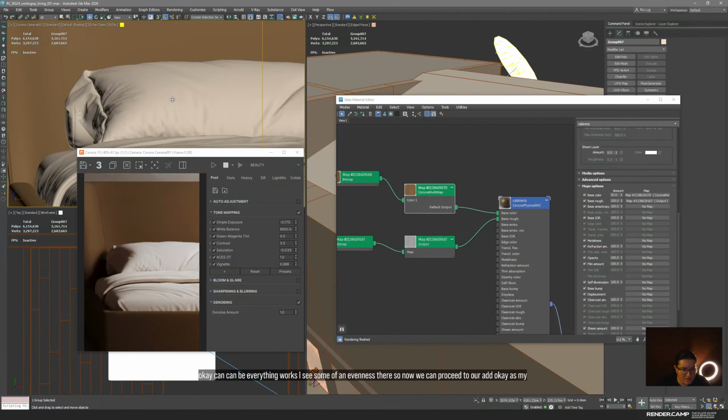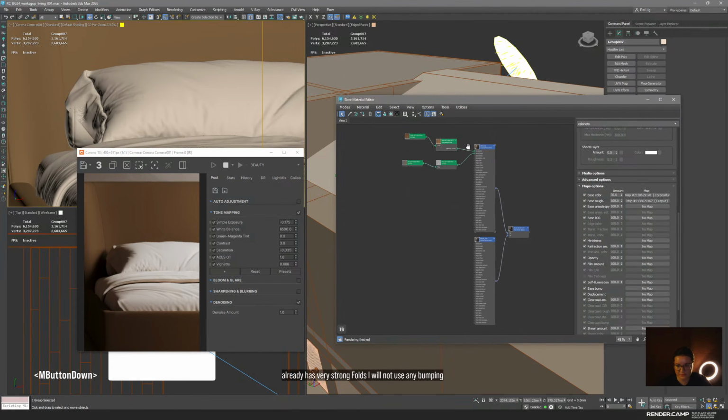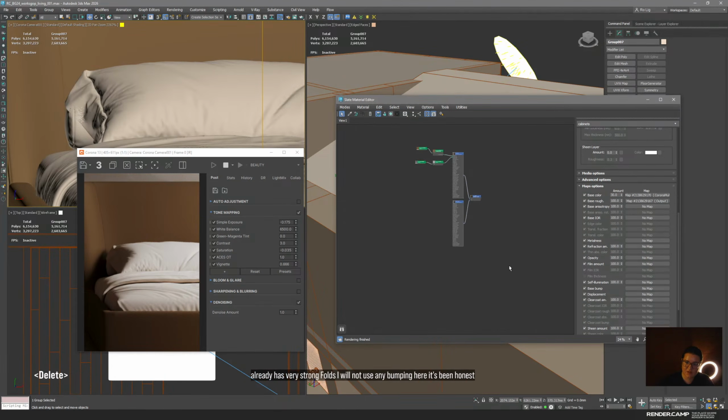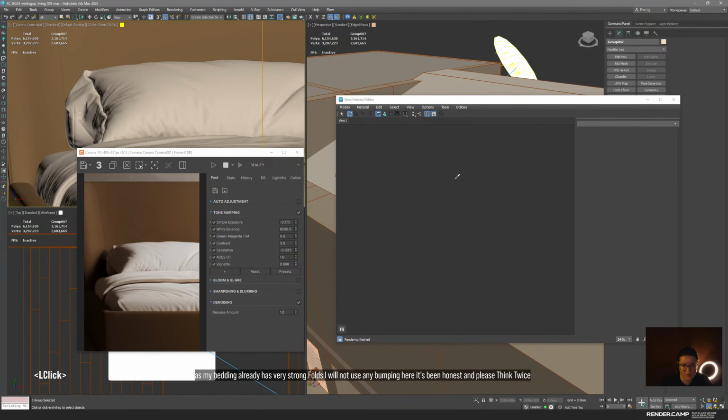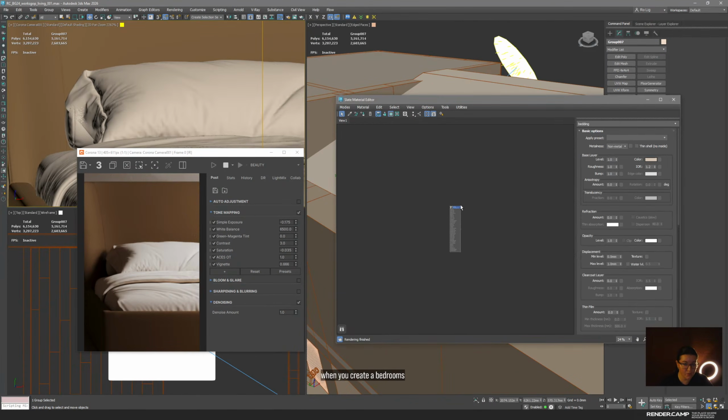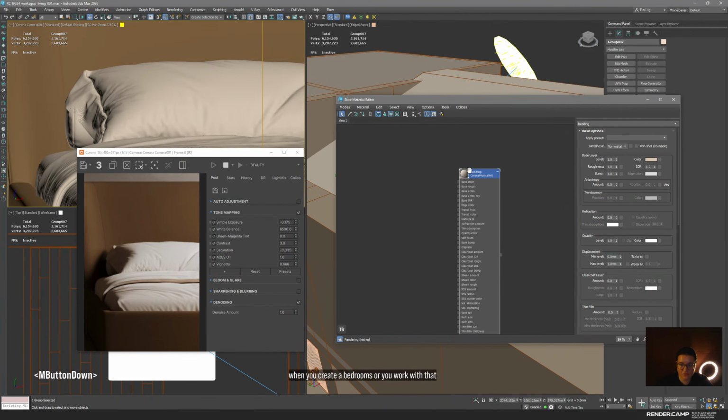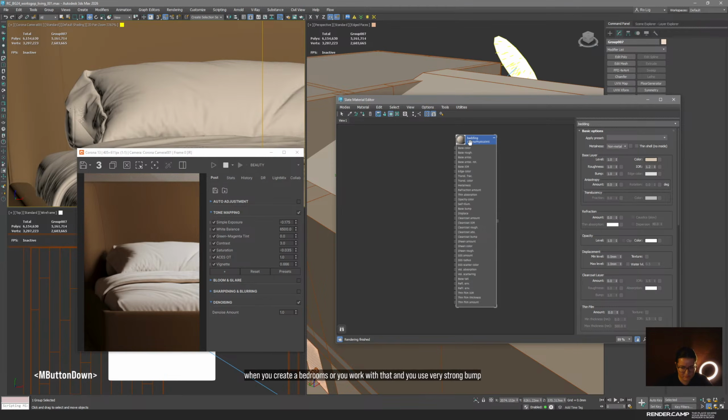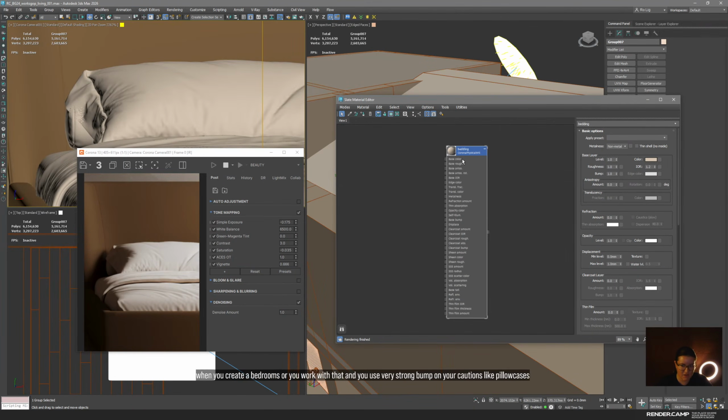As my bedding already has very strong folds, I will not use any bump in here, if being honest. And please think twice next time when you create bedrooms or you work with a bed and you use very strong bump on your cushions like pillowcases and bed sheets. That's not how it's supposed to be. I usually give the reference of hotel beds. They have a crispy bed. So I follow that one.